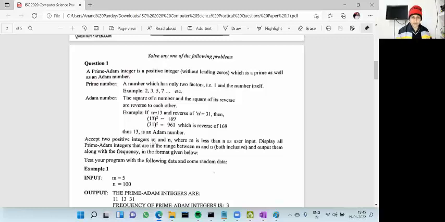Accept 2 positive integers m and n where m is less than n and as usual input. देखो यहाँ पे m और n इनपुट लेना है, पॉजिटिव इंटीजर इनपुट लेना है, m की वैल्यू n से छोटी होनी चाहिए. And display all the prime adam numbers that are in the range between m and n, both inclusive, and output them along with the frequency in the format given below. Okay, so here it is said that m should be less than n. Okay, both should be positive. These conditions you have to check.